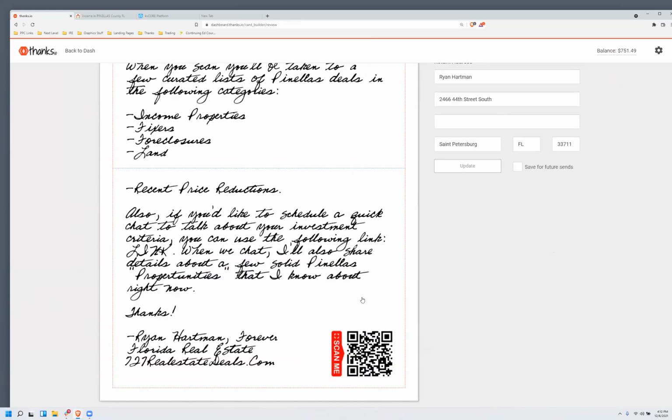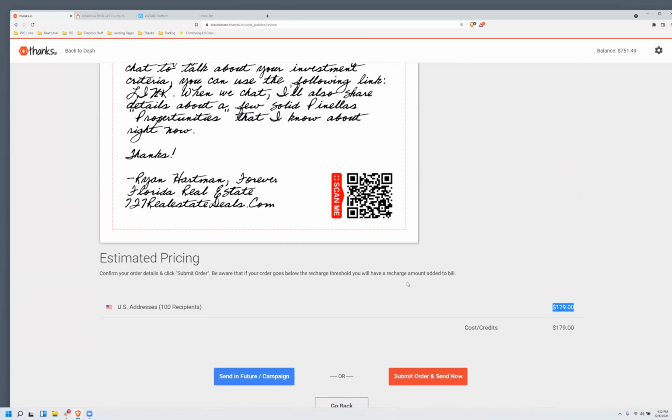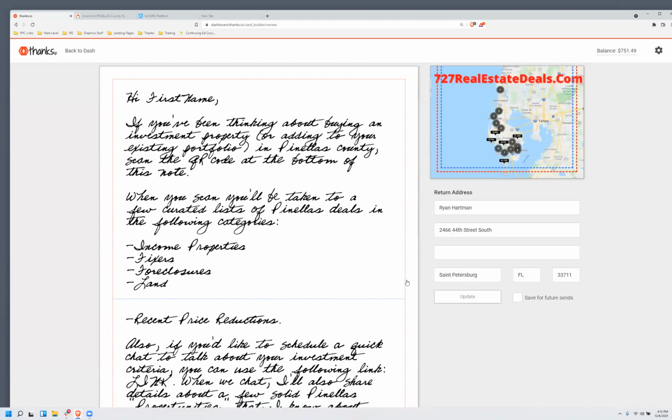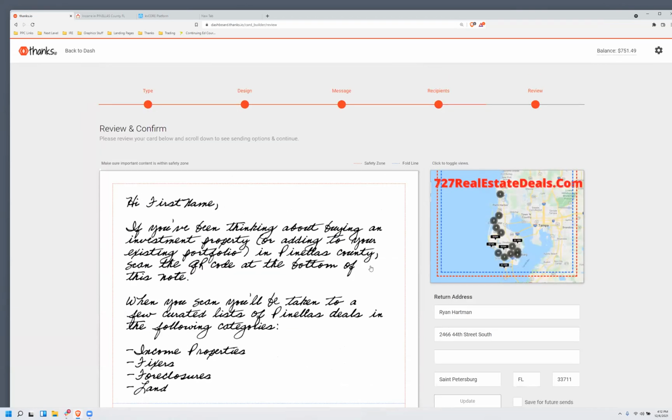Now, these were the more expensive business cards. That's why you see this pricing here. They are $1.79 each because they're a heavier card stock. They're in an envelope. They have handwriting on the front. Postcards are 59 cents if you're on our business plan. So if you want to do this idea quickly, you can do it with a postcard.